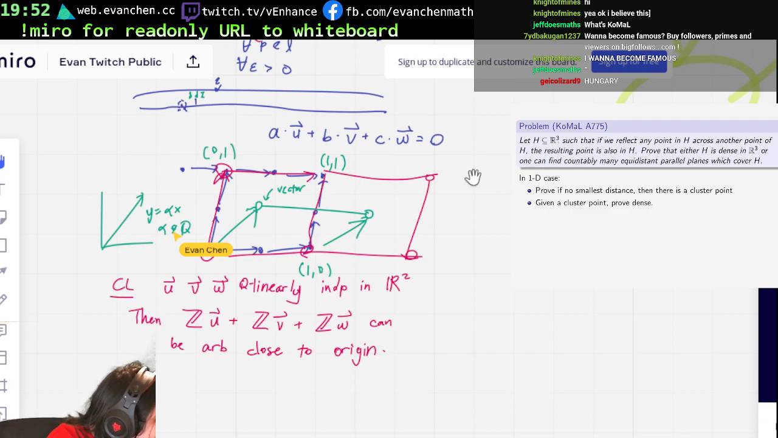Come on, where's my ban button? Do I not have a ban button? Oh, here it is. Ban.